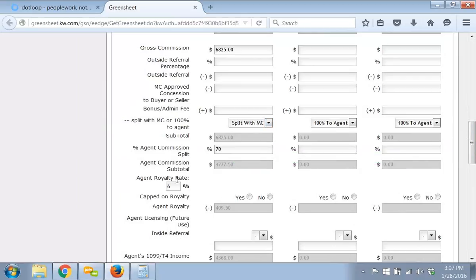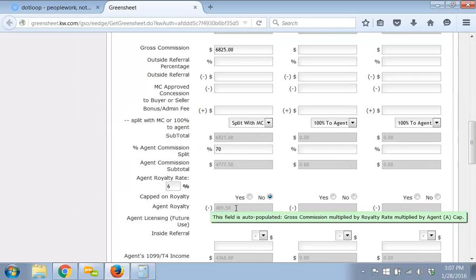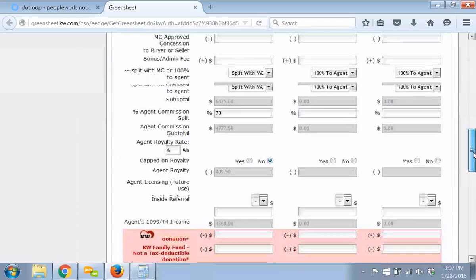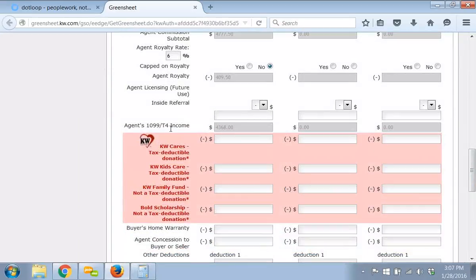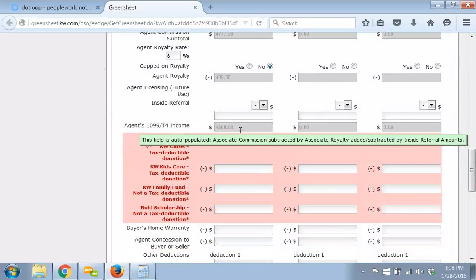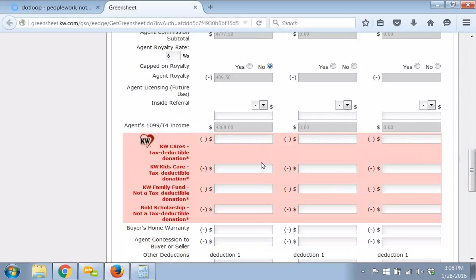Right down here is our agent royalty, which is always 6%, and that's the fee that goes to Keller Williams International that's capped at $3,000. So we're going to select that we're not capped on royalty. As you can see, you cannot change that figure. It is automatically calculated, and in this instance, it's $409.50. Right here, you're going to see your agent's 1099 income, which is $4,368 so far.